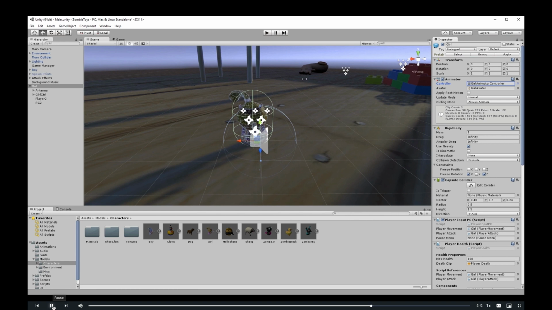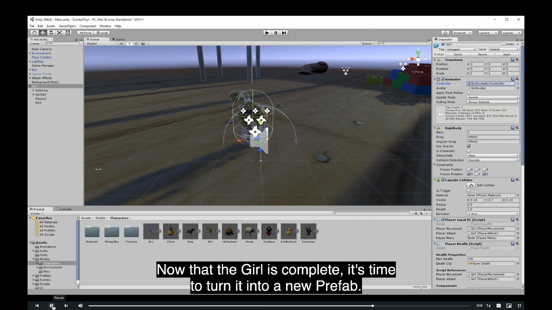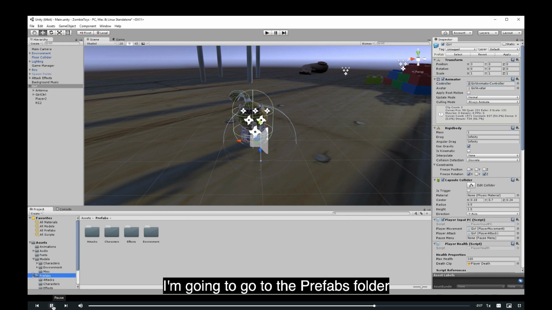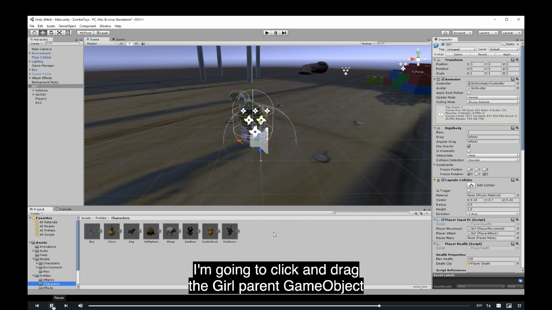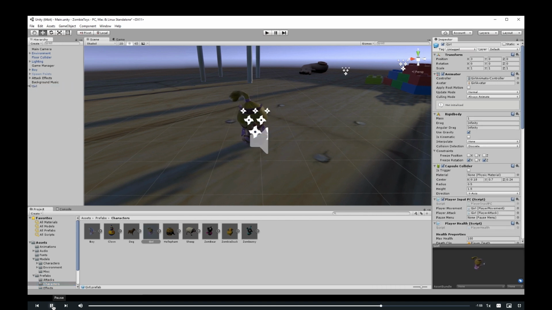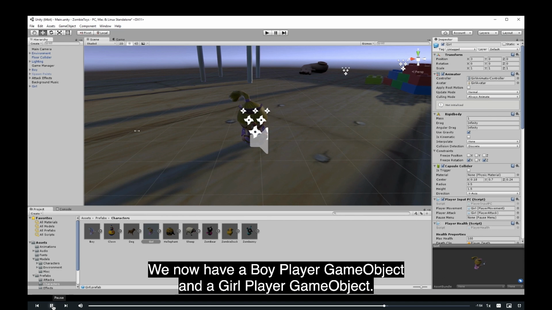Now that the girl is complete, it's time to turn it into a new prefab. I'm going to go to the prefabs folder, and then the characters subfolder. I'm going to click and drag the girl parent game object from the hierarchy to the project window. We now have a boy player game object and a girl player object.